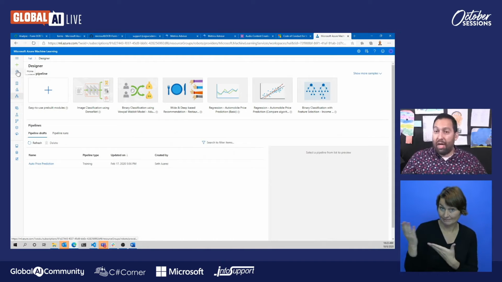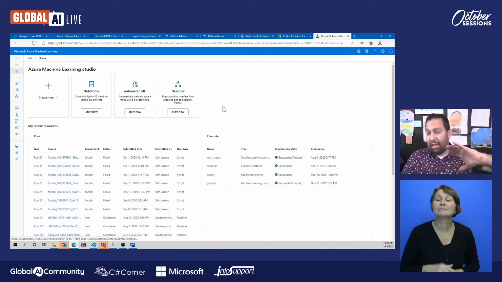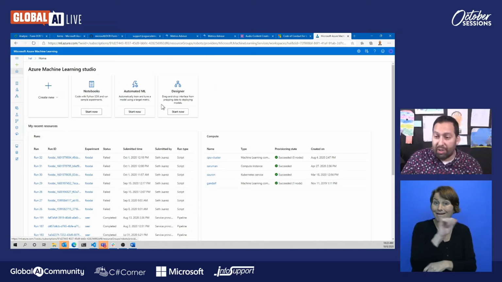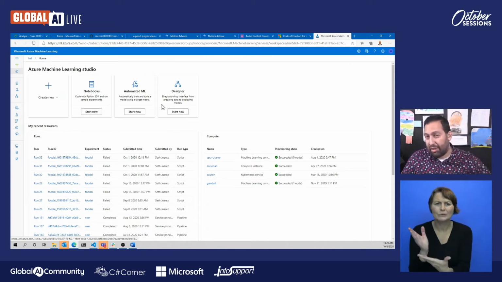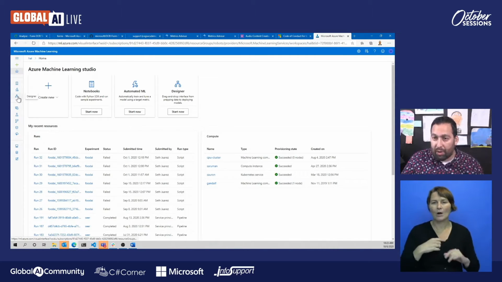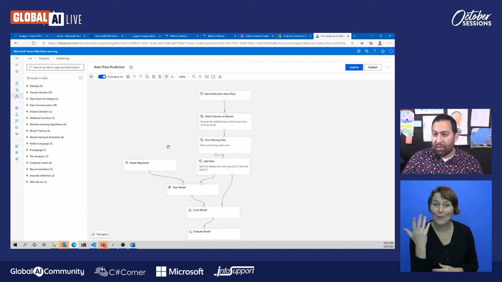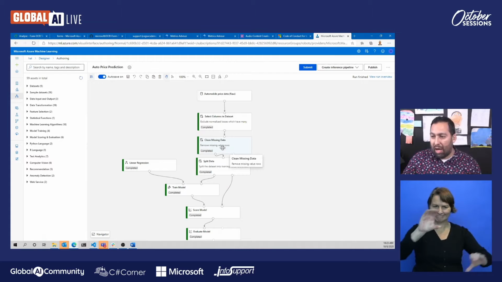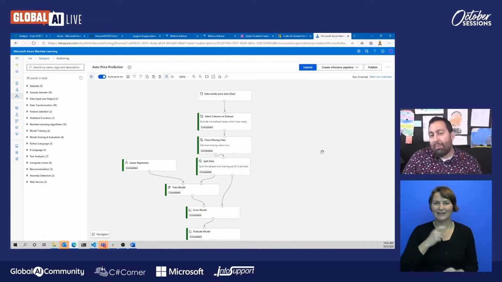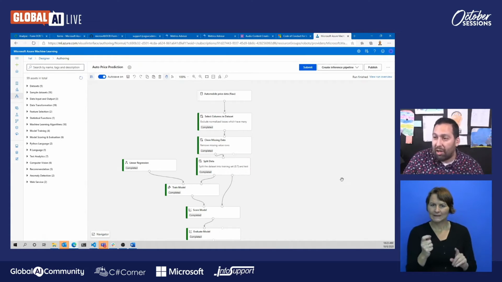Absolutely. So for those that don't know, Azure Machine Learning Studio is a comprehensive suite of amazing things that you can do in the enterprise with machine learning. One of the cool things is this thing called the Designer. And what's cool about it is you can actually draw out any particular complex scenario with machine learning.